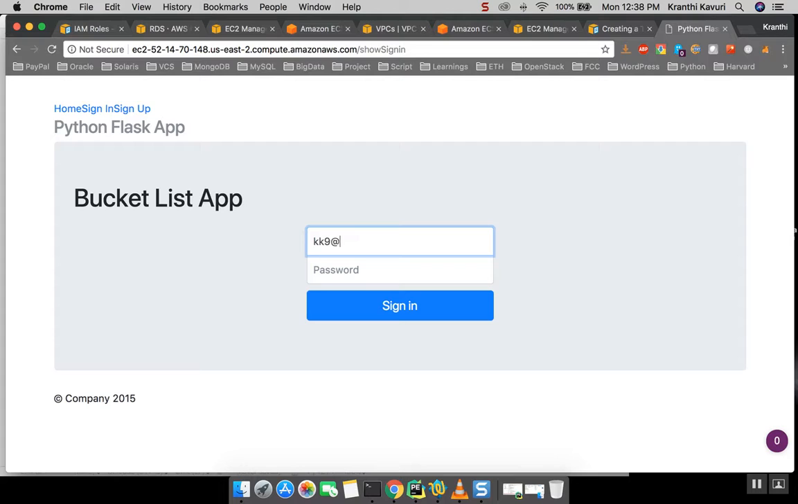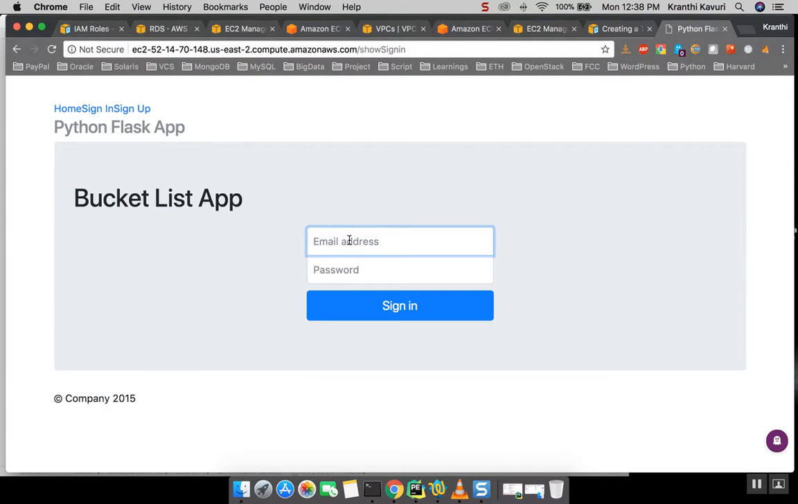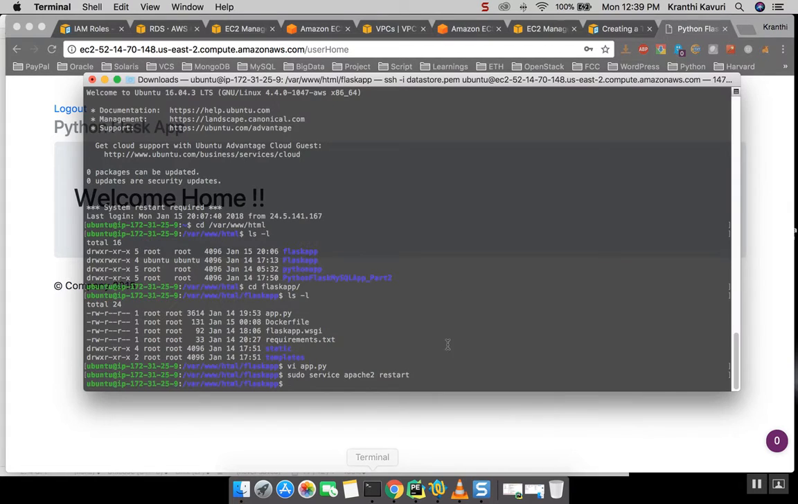I'll give incorrect credentials just to show that it's actually talking to the database. 1, 2, 3, 4. So it says wrong email address or password. So now I'll give the correct address, kk9 at kk.com, and then the password is kk. Sign in. As you can see, it's allowing me to sign in. And going back to this.